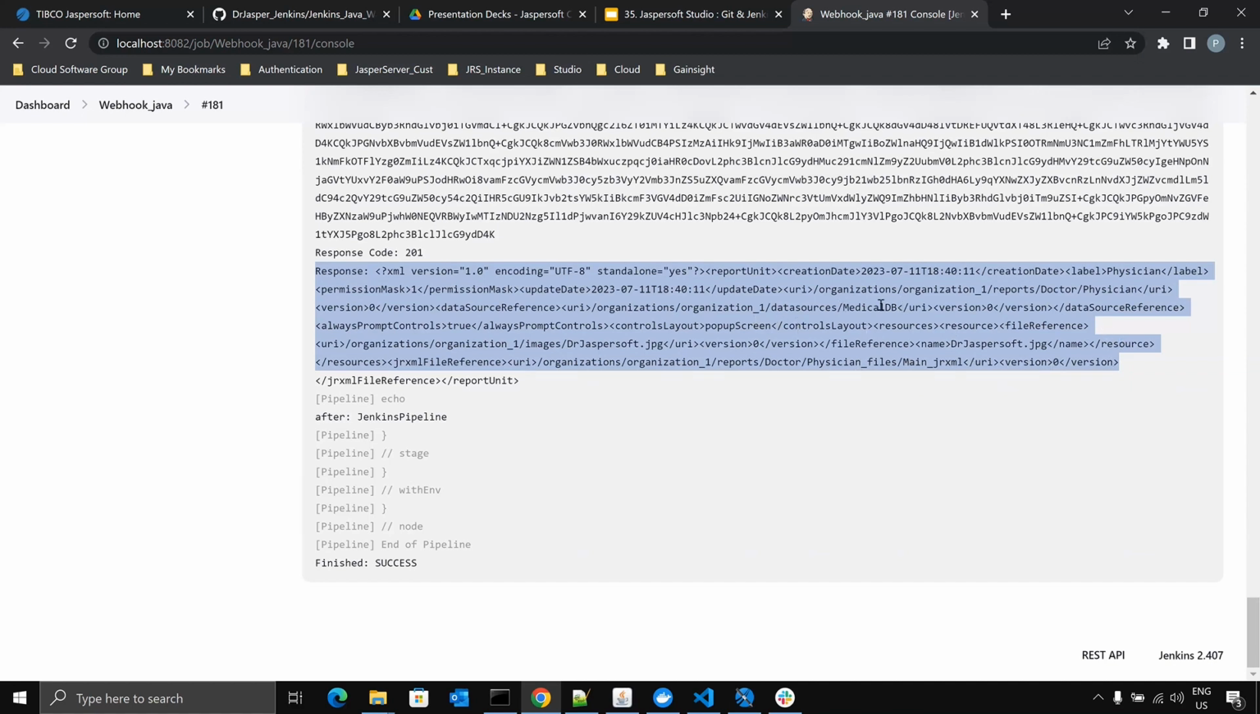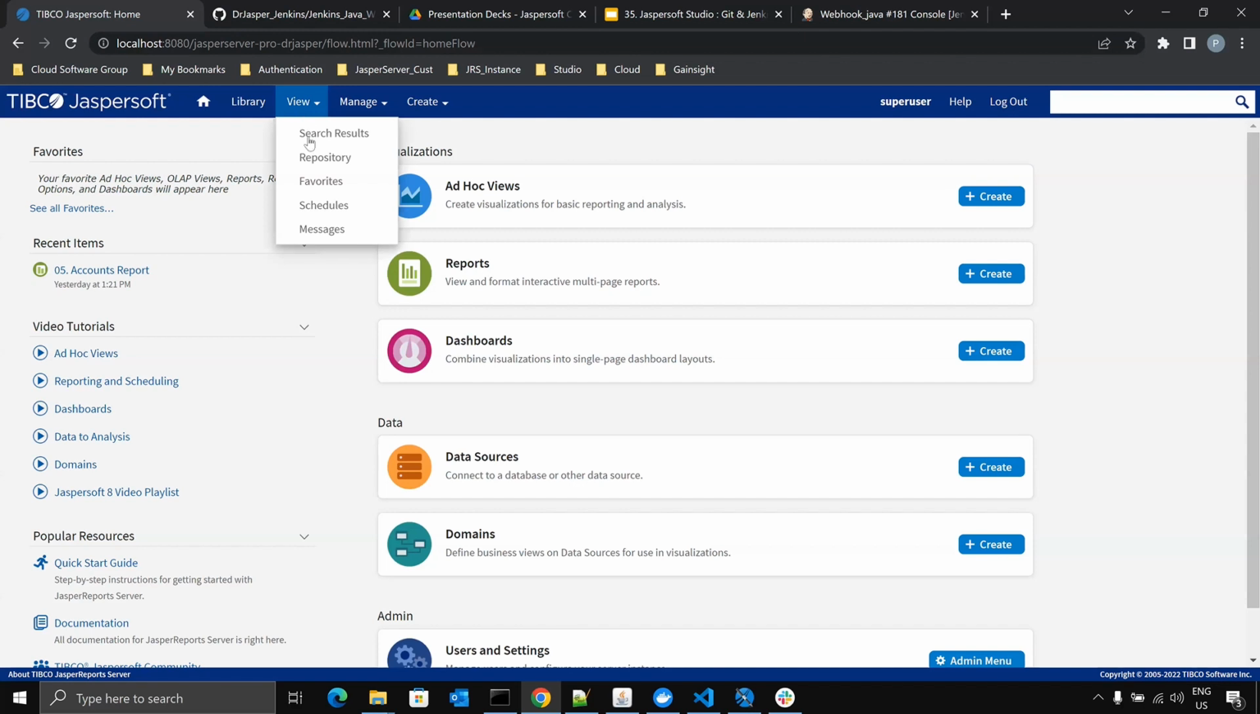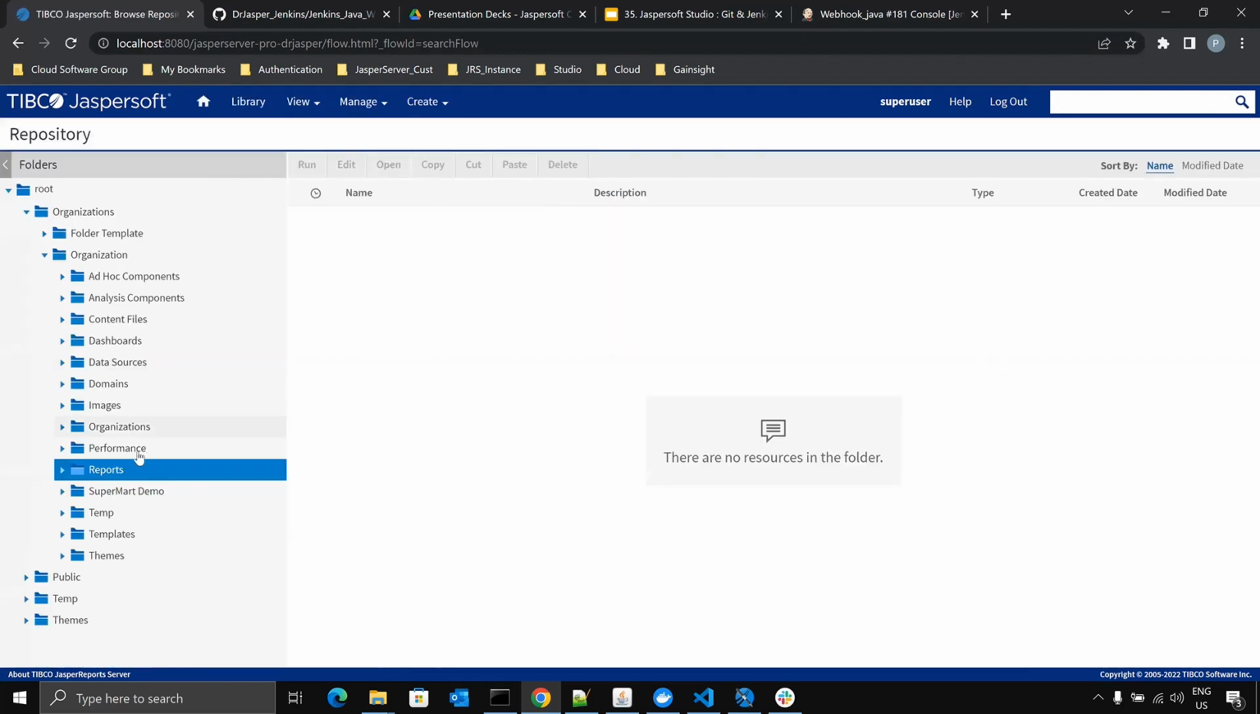and it has all the required details. It also has the database connection and the URI to images. So now let's quickly go and check our Jaspersoft home, because earlier we didn't see the reports anywhere. Now if I go to the repository, first we will check the images.